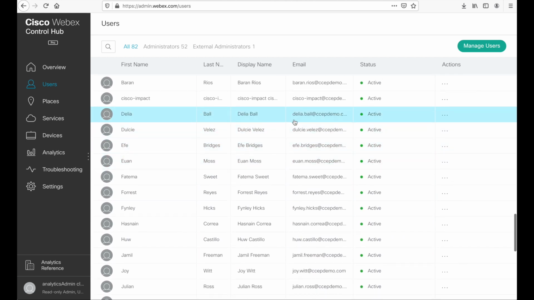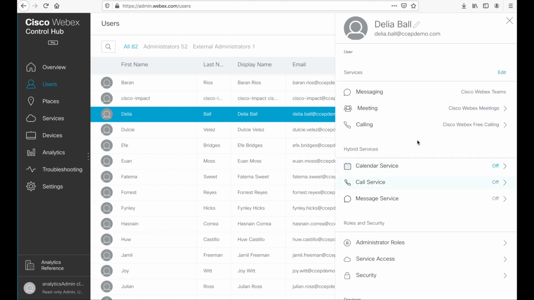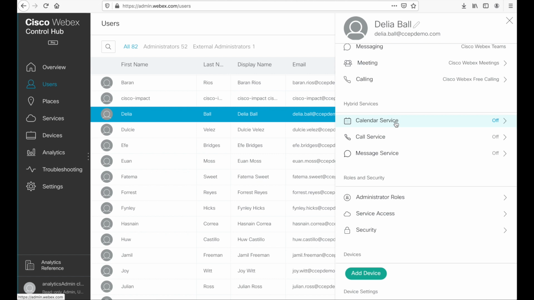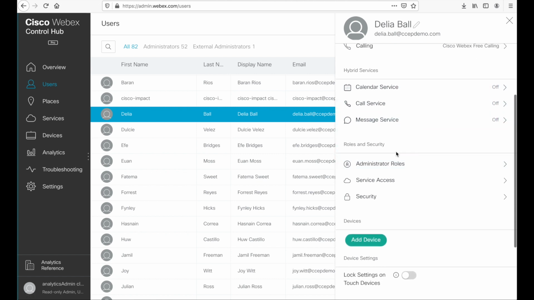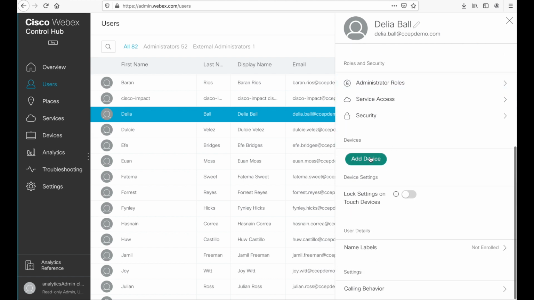If you need to edit one of these users, you can simply select that individual and see their information here. You can see what services they have enabled, so messaging, meeting, and calling. Do they have the hybrid calendaring service? All this different stuff, you can go in and configure it here as well. If they're an administrator, you configure those roles. You can add a device for the user here. So if they're using Webex calling, or maybe you want to assign a video device, you can do that from here as well. And you can actually lock device settings on the touch devices to prevent some configuration.